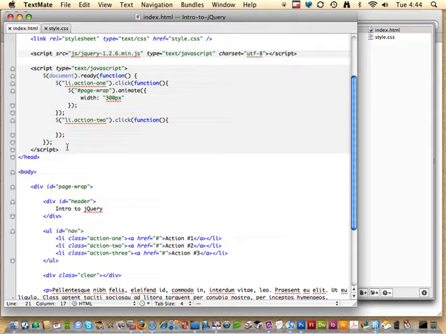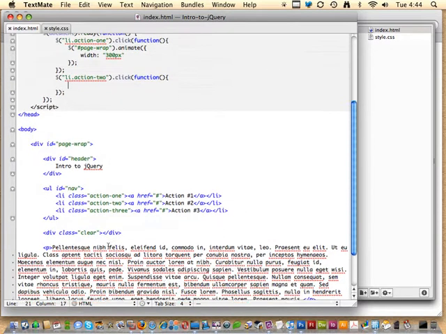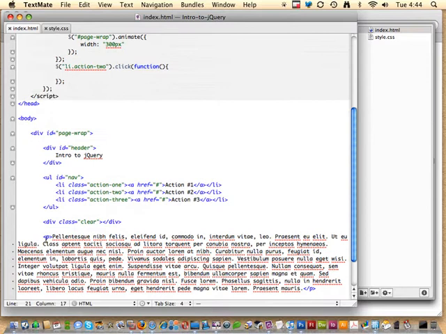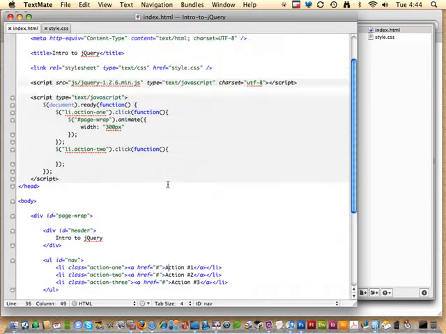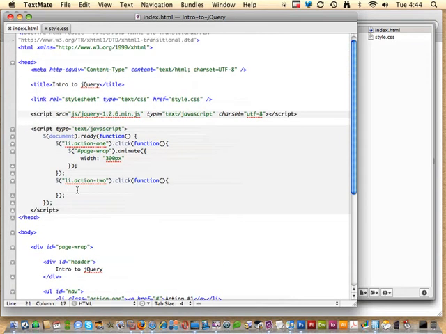So let's do it with our paragraph element. All our content is wrapped in a big paragraph tag down here. So let's target that by the simple jQuery syntax p. And we'll just say toggle.